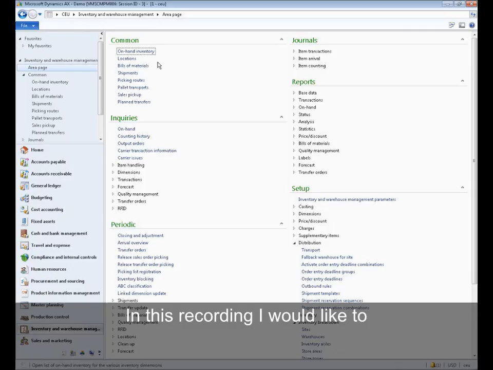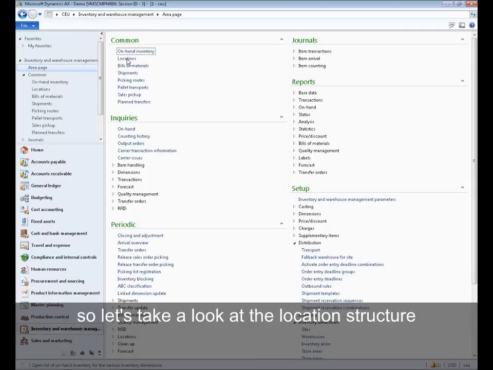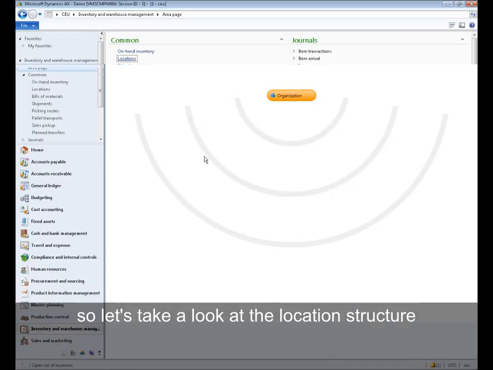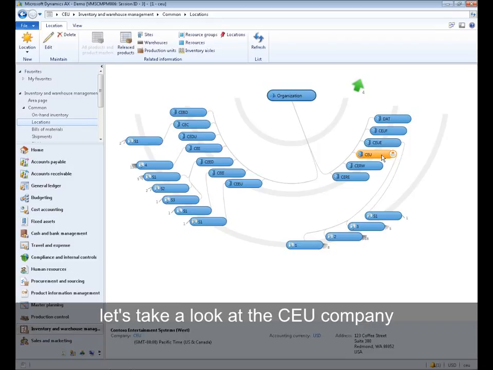In this recording, I would like to demonstrate how to set up warehouse management processes for the outbound operations. So let's take a look at the location structure, basically the organization that has been defined in the demo data for AX 2012. Let's take a look at the CEU company.